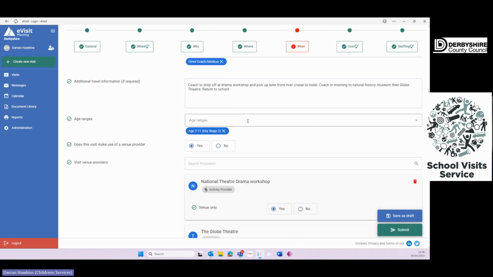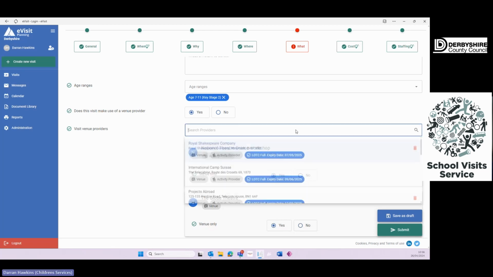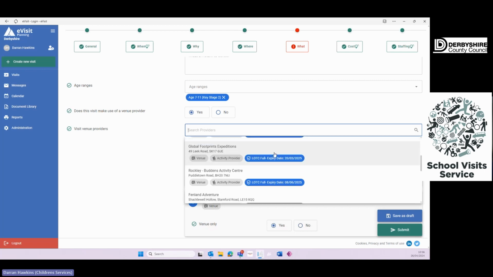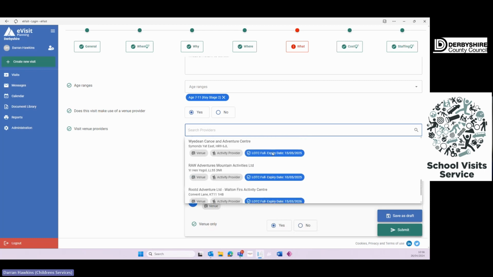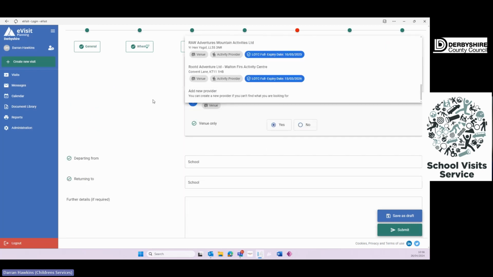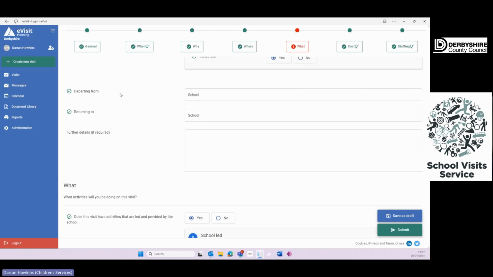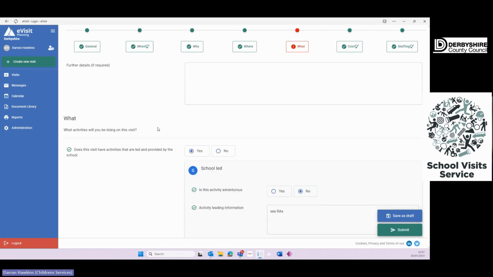Then age ranges, and again, we're just looking at a drop-down list there. Does this visit make use of a venue provider? Yes, it does. So again, put the National Theatre, and here there's another drop-down list with quite a few different venues on, which is pre-populated. However, for this one, I had to add as a new provider. Also, I'll put the Globe Theatre there. Where are we departing from? Just school. No further details are required there.